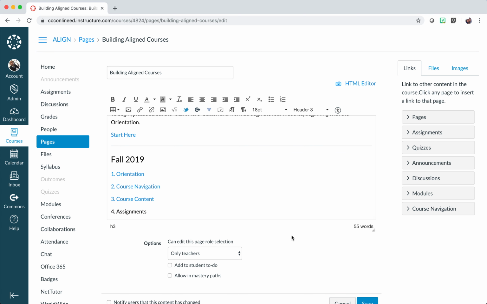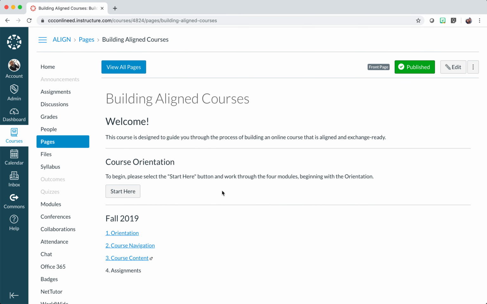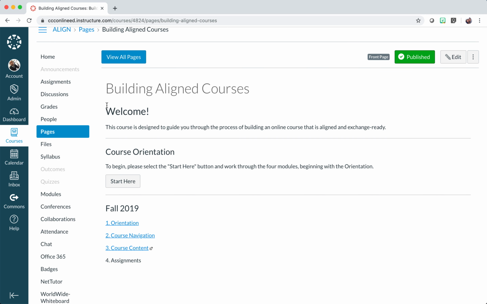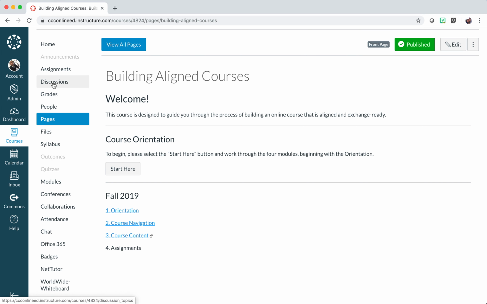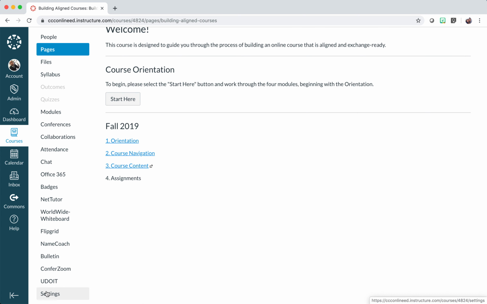Okay, so to recap, add links. Oh, let me add one more thing that I wanted to talk about here. Since we're talking about the course navigation menu, because you will have the modules area that has a lot of these items, an aligned course will not have redundancy, okay? So you can make these items not available to your students.